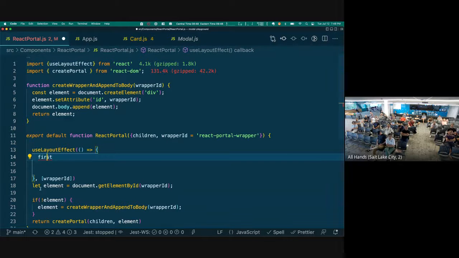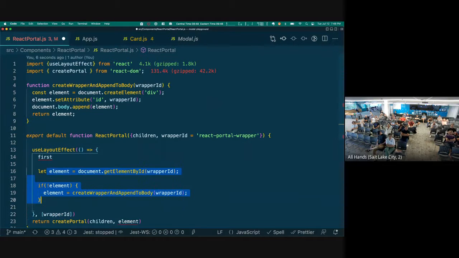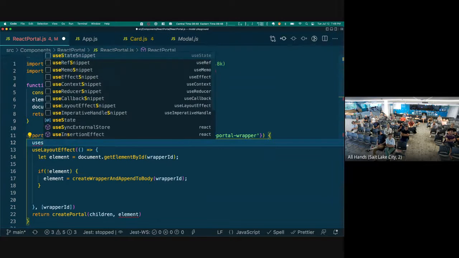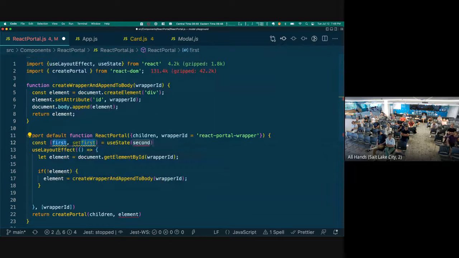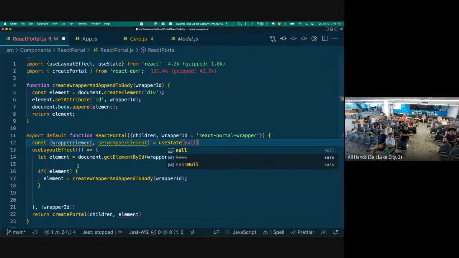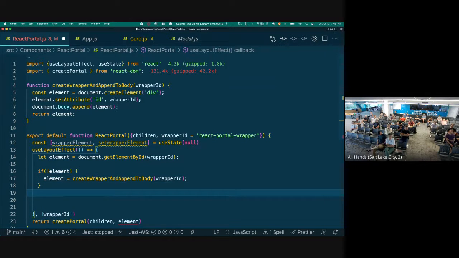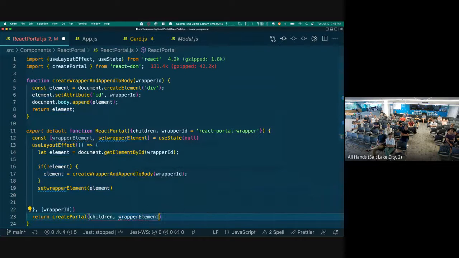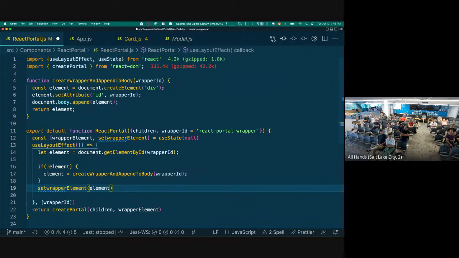Okay, and then we are going to move this code all in here. Also going to have a useState, and we are going to call this wrapper element. Start off as null. Set wrapper element to element. And then now we're going to use wrapper. So again, this is pretty much doing all the same stuff.